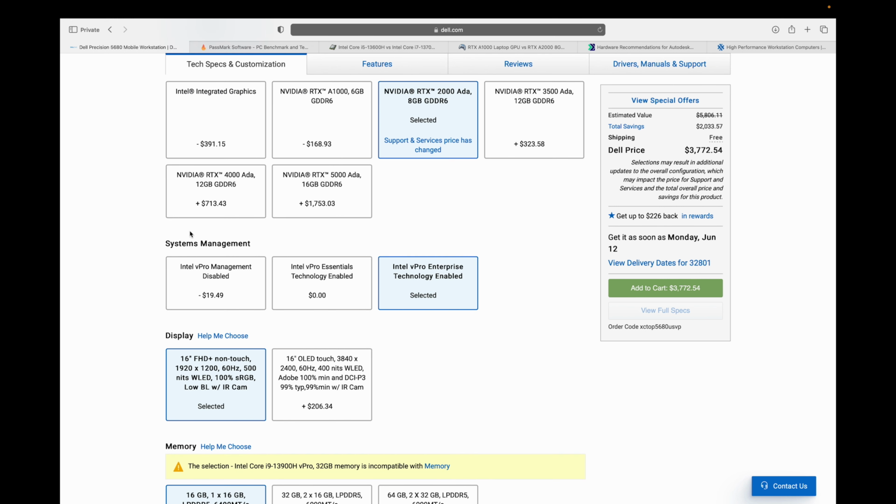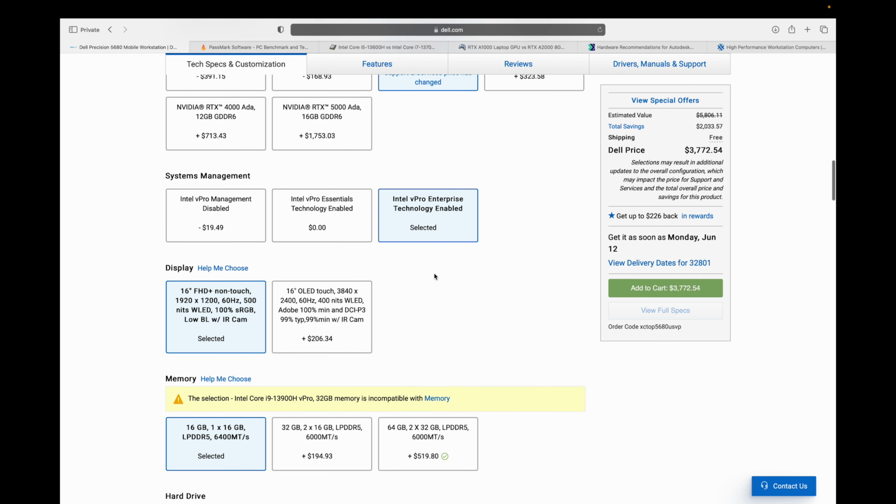Systems Management vPro. If your company has a management system to manage machines, this may be something beneficial for you, or beneficial for them, to decide if they want to have vPro management enabled, or if it even comes with the vPro compatibility, so you can manage this machine out of box, so you can configure the BIOS remotely. We're just going to go ahead and leave this on.